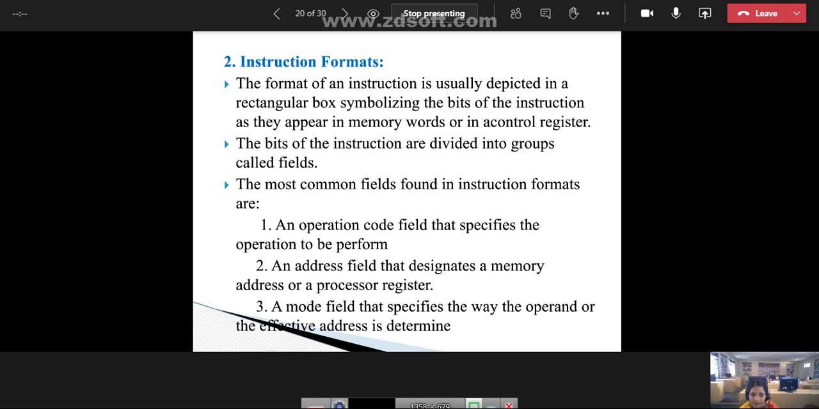that specifies the operation to be performed, and another is an address field that designates a memory address or a processor register, and a mode field that specifies the way the operand or effective address is determined. These are the different fields of the instruction formats.